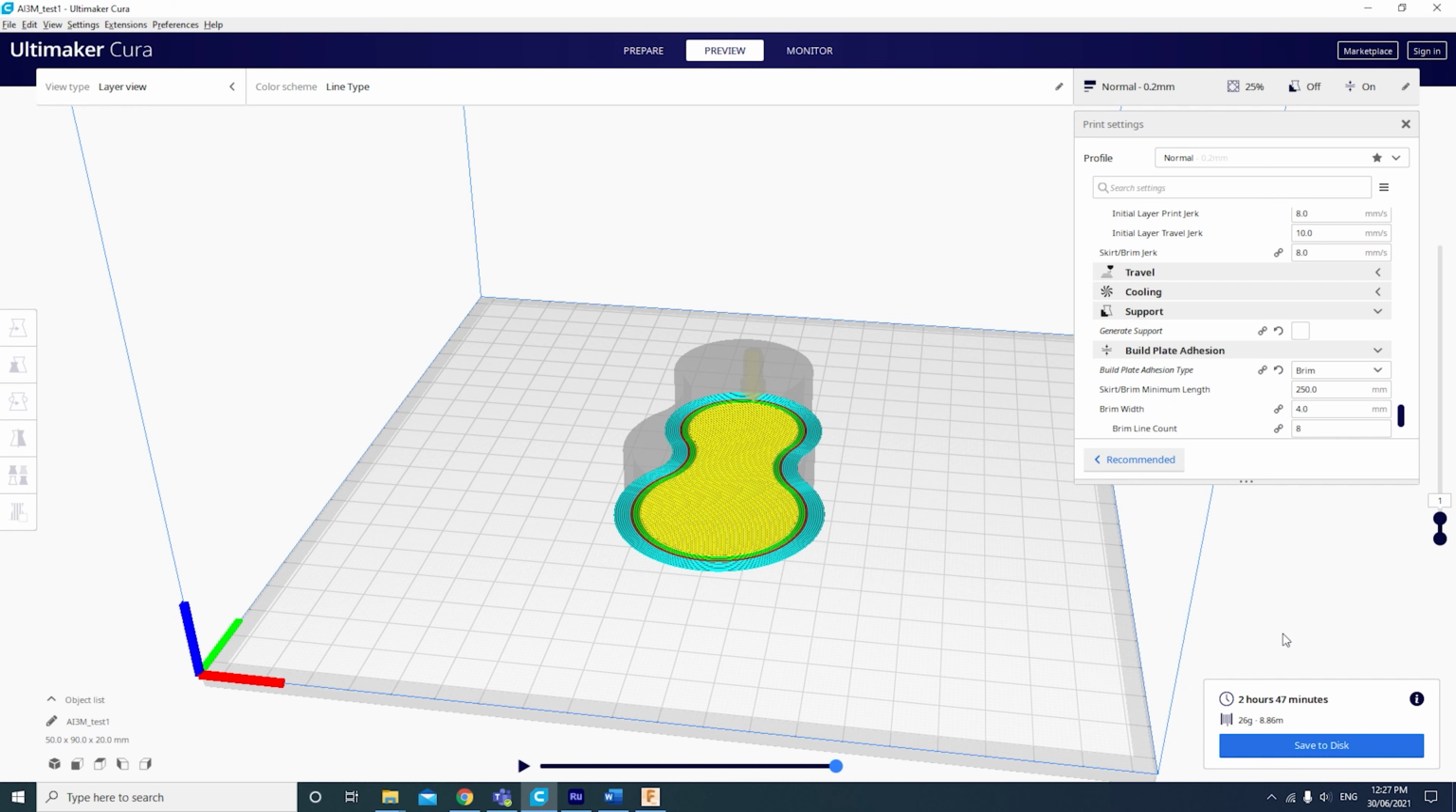And now what we can do is we can look at the time as well. So this print's going to take about 3 hours, but you can, of course, speed it up and slow it down on the menu on the 3D printer itself. And it's also going to give us an amount of filament in grams, which is 26 grams, which is normally pretty correct. And now we can just go save to disk, straight to our SD card, or using an SD card adapter if you have one. And then you can go and plug that into the 3D printer.